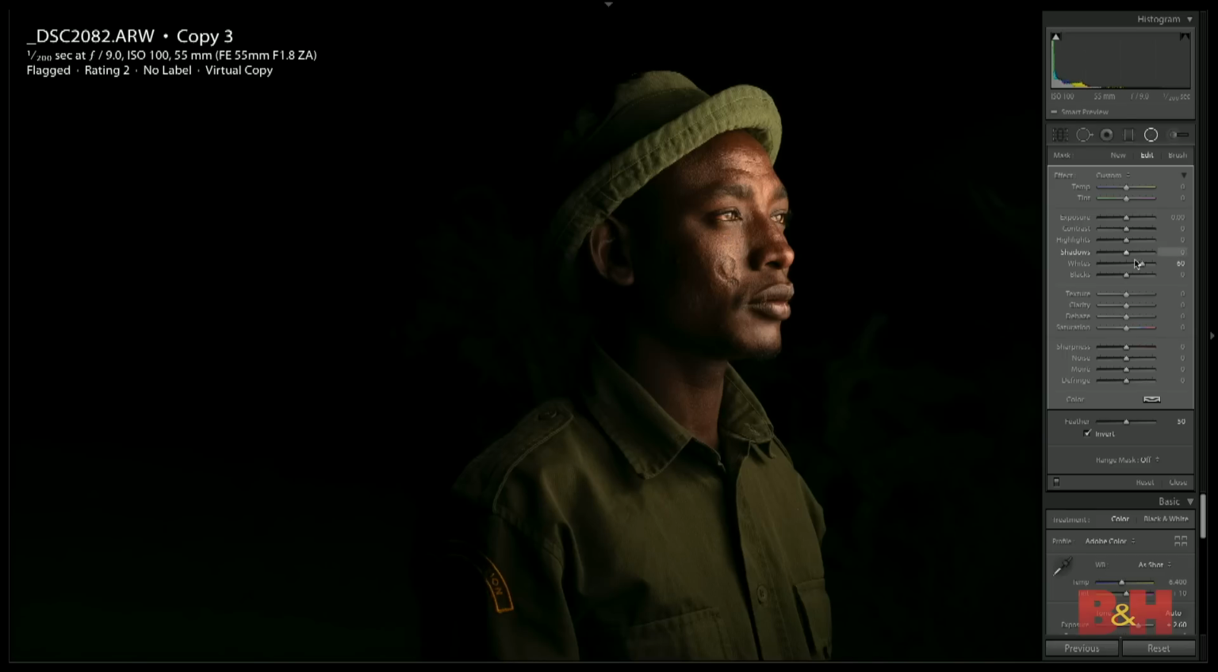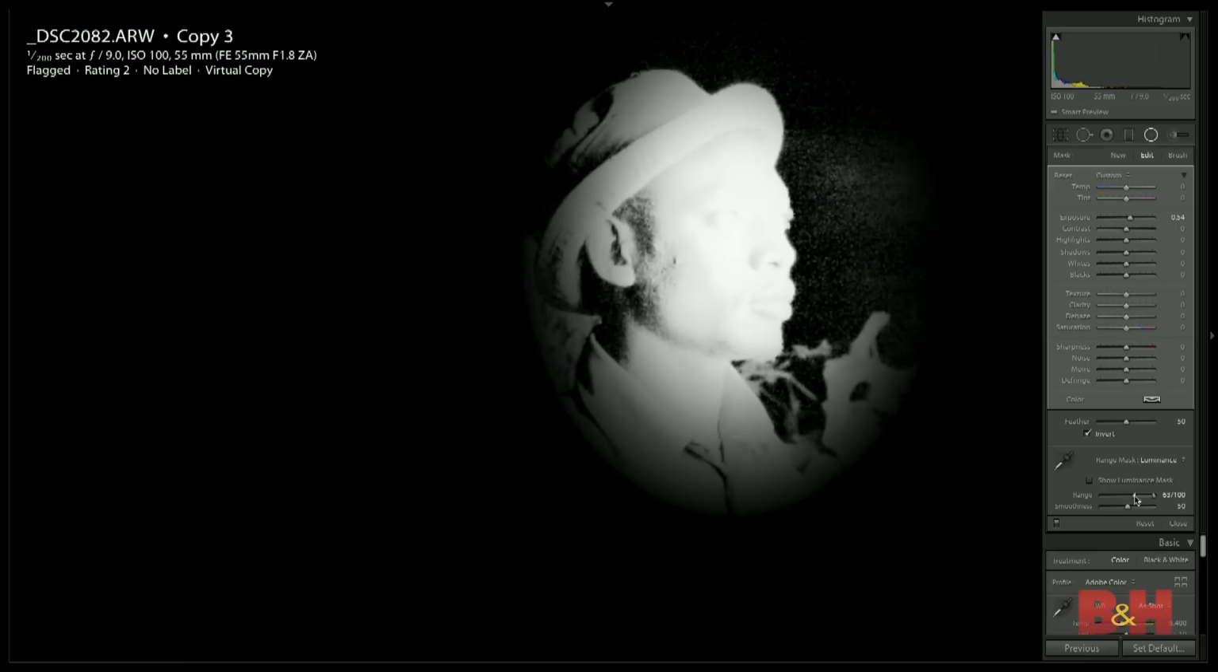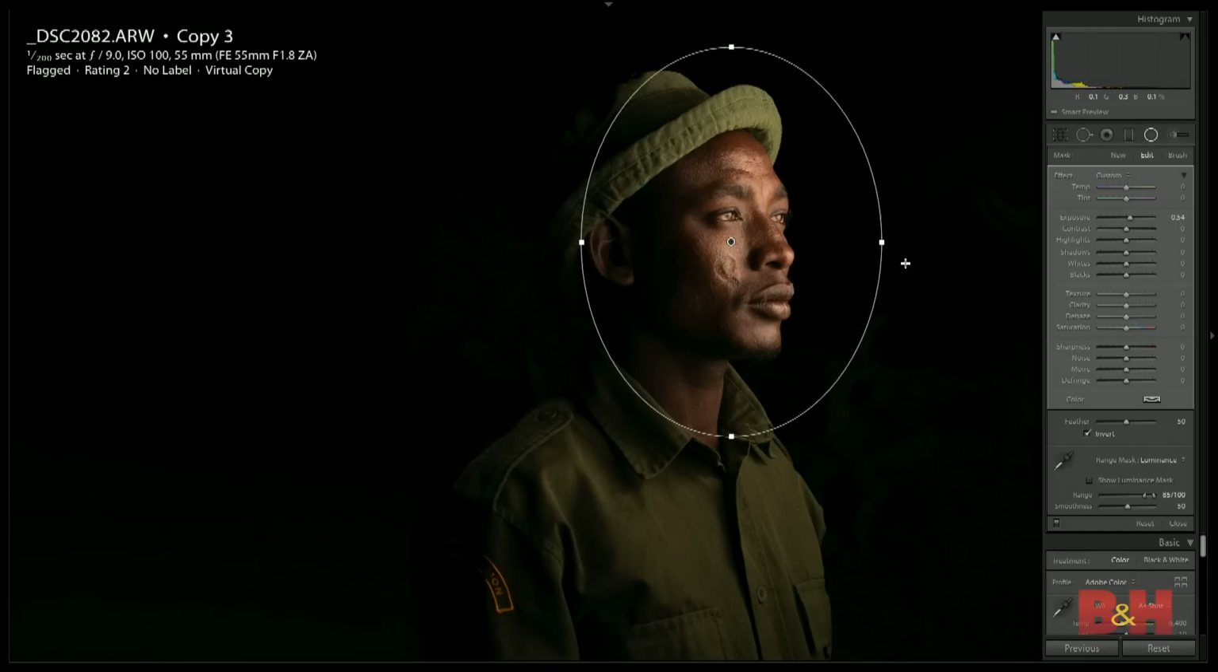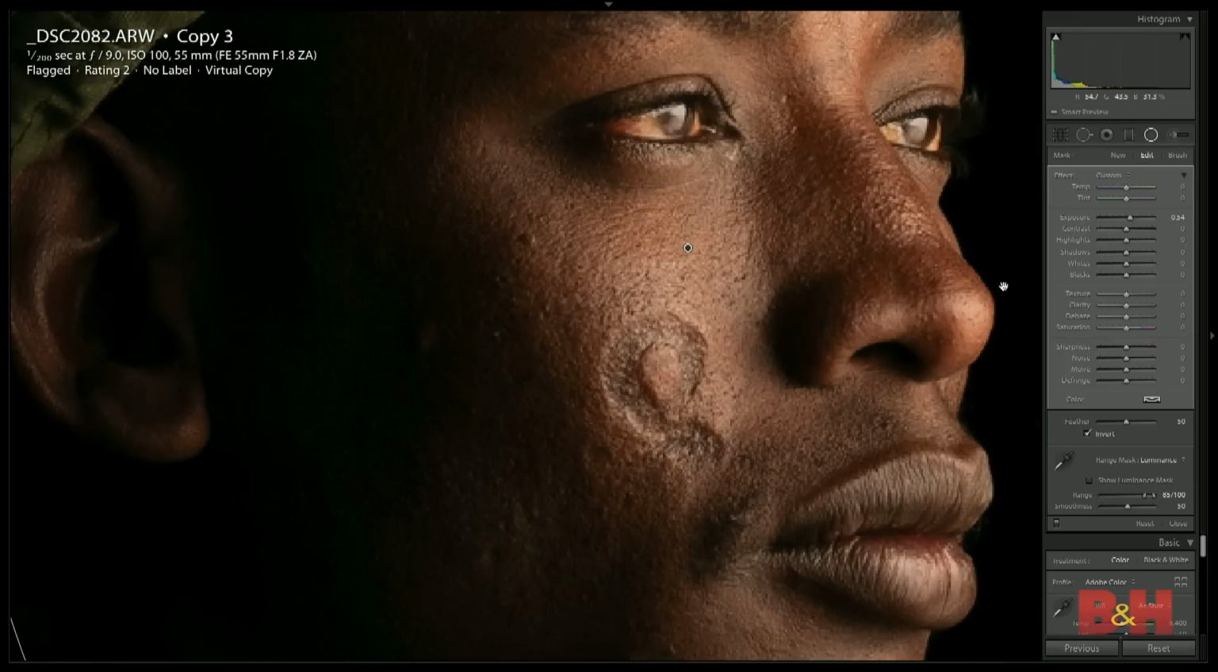And so now I can just come in here, I can kind of brighten this. And again, I can take my range mask tool, go to Luminance, and I can isolate it just to his face. Now if I wanted to, I can add more texture.